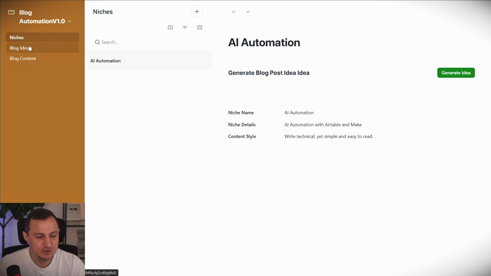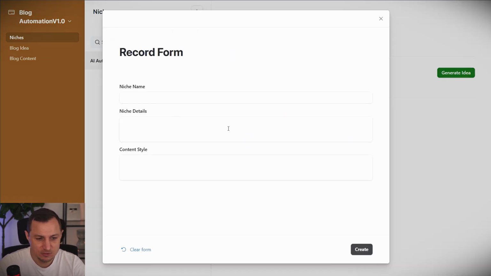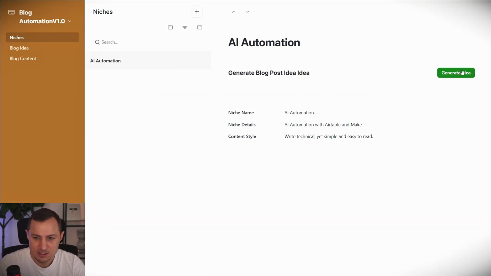So we have different niches here that we can set up. I have one niche only, and we can create ideas for a given niche. All right, so maybe you have multiple different niches that you want to post about. You could set them up here, just clicking on this plus button, create a niche, and then you will have it here. Then once you click on generate idea on this little button, it will trigger an automation.